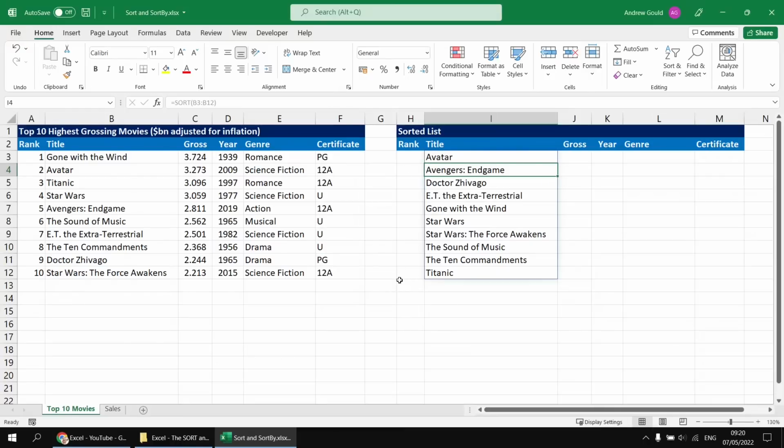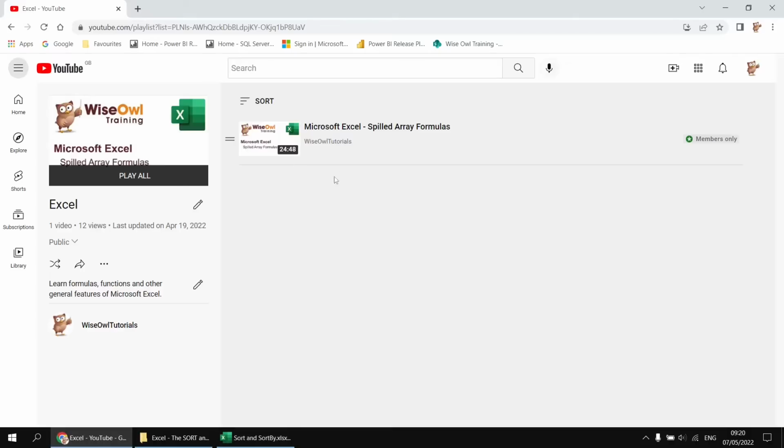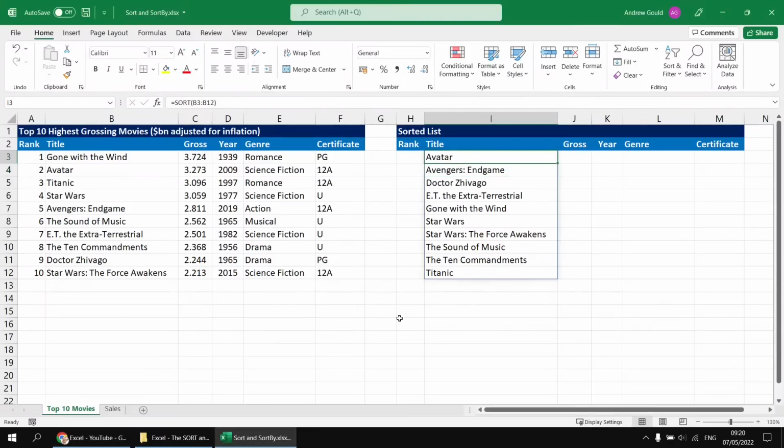If you're not familiar with spilled arrays, that's going to be quite a big feature of this video. Both the sort and sort by functions return spilled arrays, and we do have a separate video which explains how these work. So if you need a bit of a primer on how spilled array formulas work, then that's a good place to start. But there we go, there's our very basic first example to return a single column sorted in ascending order.